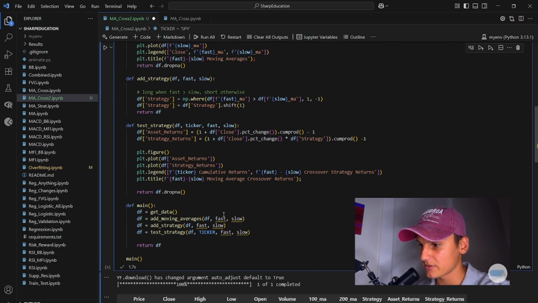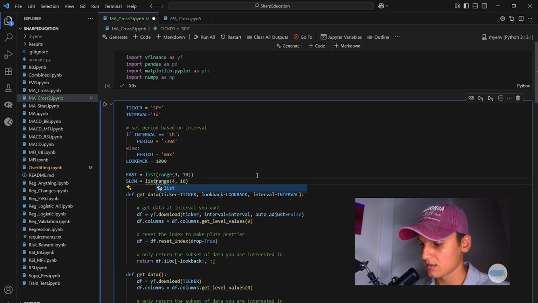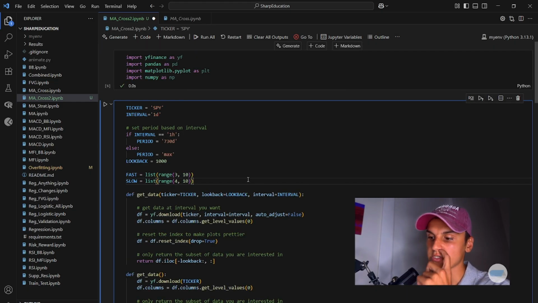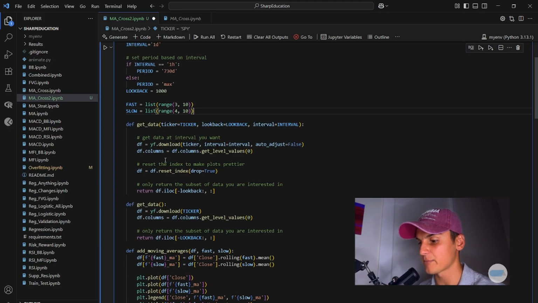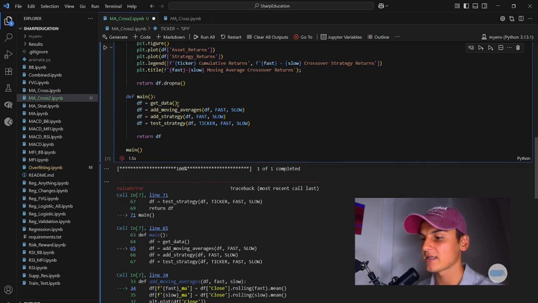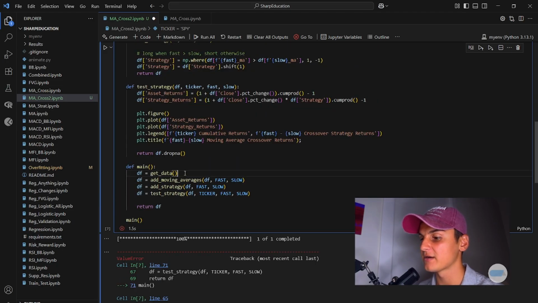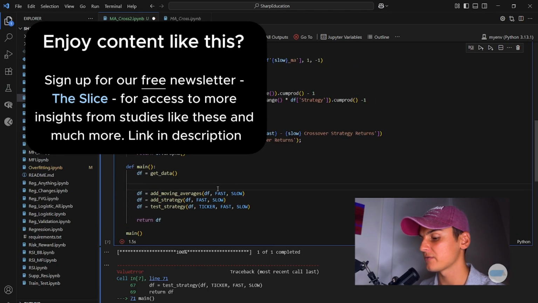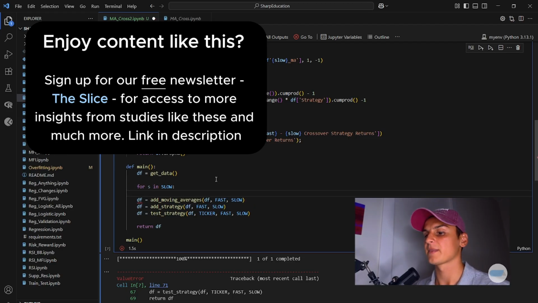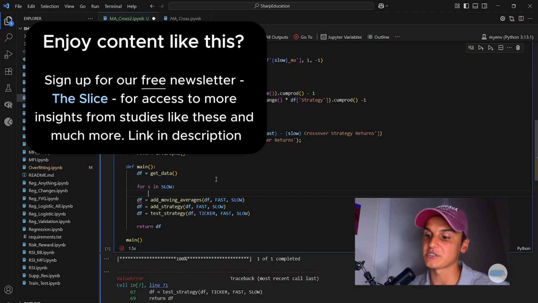So what this should do, list of range 4 through 10. So we will want to loop through each of these numbers now and test programmatically all of these combinations. So that's going to be a lot of rows of data, but it's just how it's going to work out. So first we're going to loop through the slow moving average because that's the bigger number. So for S in slow, which is now a list of a range of numbers, we want to test all of the fast moving average combinations that are beneath it.